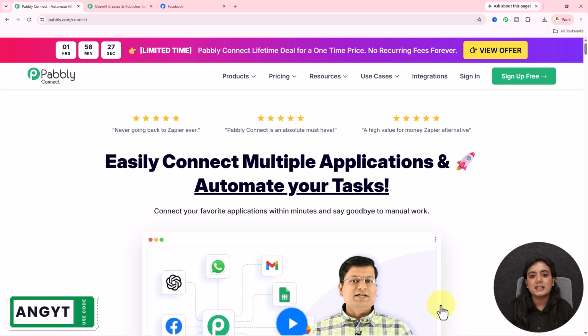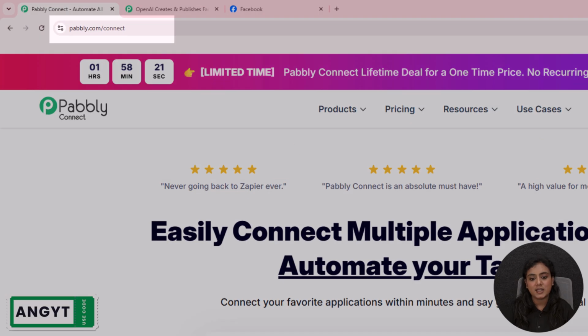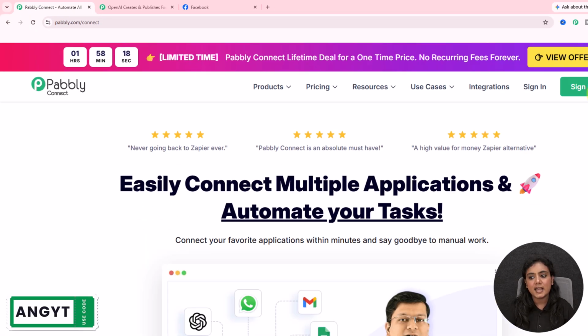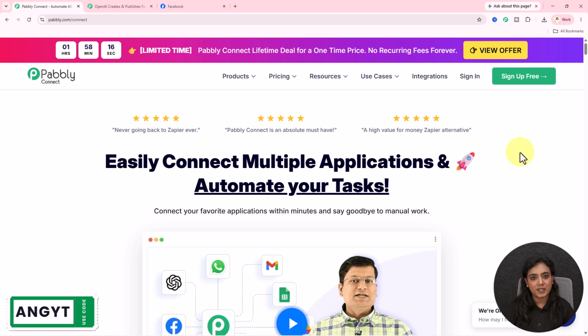Now, I am creating this amazing automation using the automation tool Pabbly Connect. On a new tab, search for pabbly.com/connect. You will come to their landing page. Sign up for free from here. You will receive 100 free tasks every single month. Using the tasks, you can create this setup with me right away.